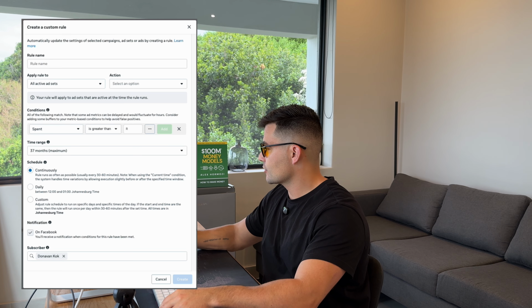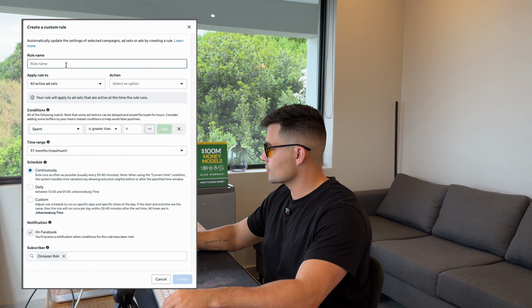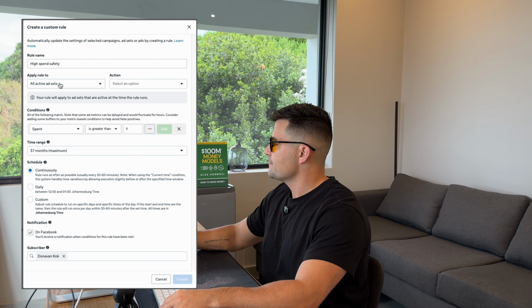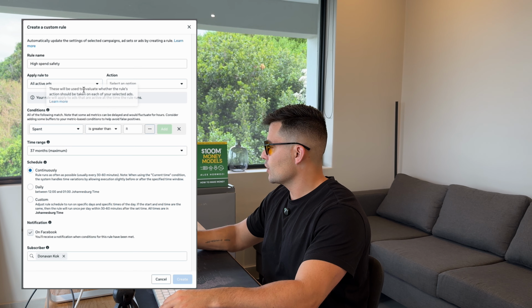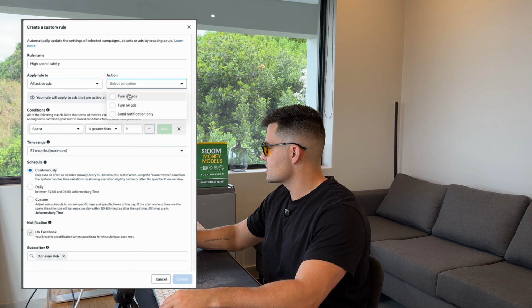rules. So I'm going to put up a screen recording here for you to have a look at how to do this. So I've built one here that could be applicable to this type of problem. So if you go create rule, you can name the rule here. I'll just call it something like high spend safety. Then you can say this applies to all active ads. The action is turn off ads.